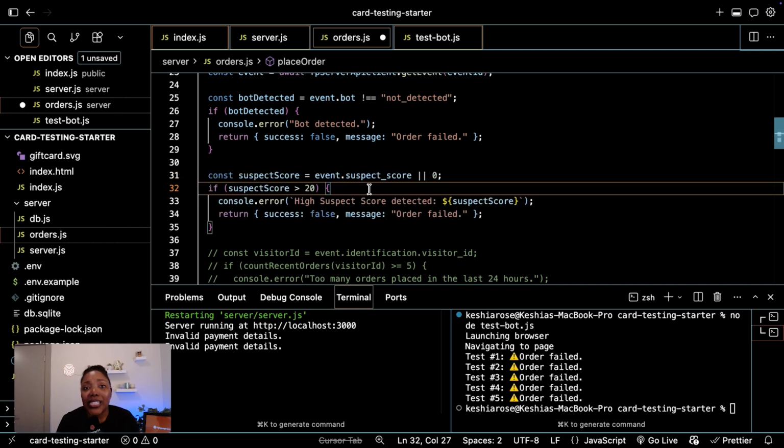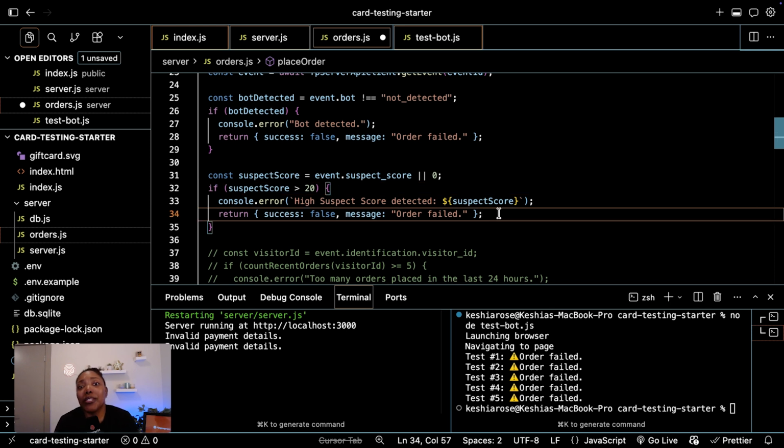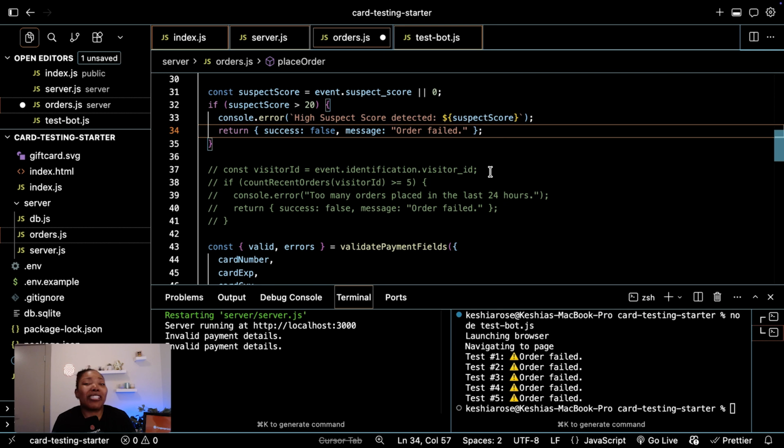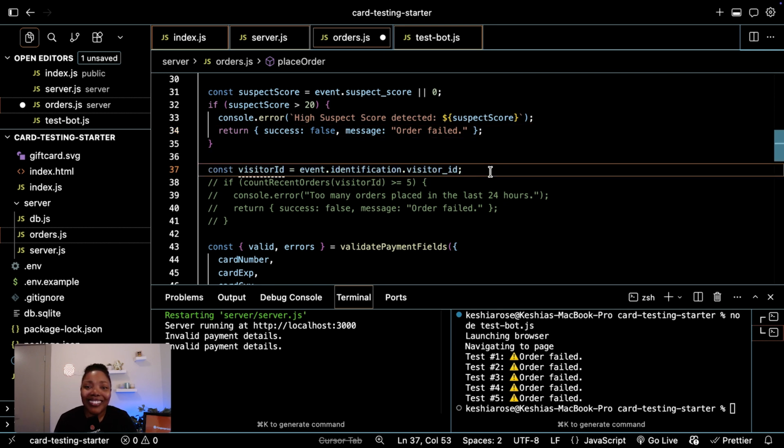You can also use our suspect score. Our suspect score just takes all our smart signals together and returns it to you as a single number, where a higher number is more anomalous or more suspicious. So if you want to block suspicious activity, you can do that as well.